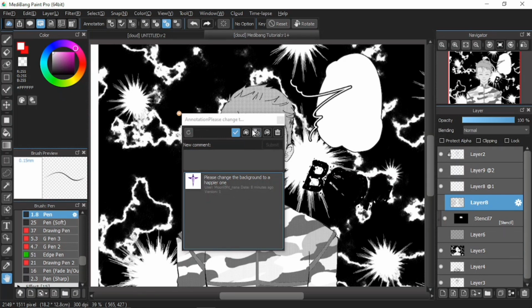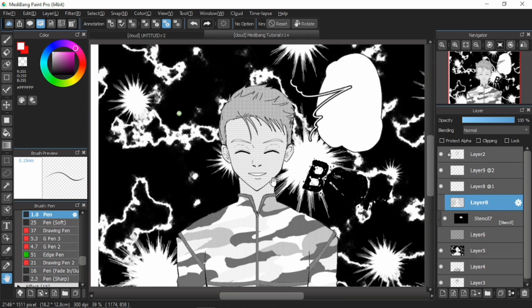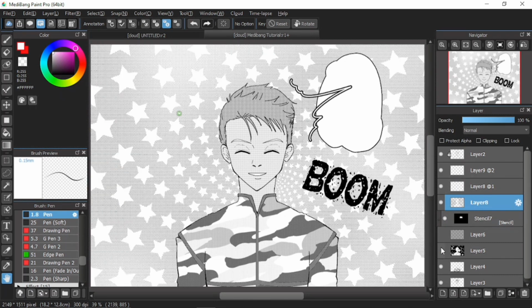We'll mark this annotation as red first. The team member just now asked that the background be changed into a happier one. So let's do just that. Here are the layers from when I did that tutorial video about the material, and then I'll change it like this. Okay, and then after changing this, I'll save the project.